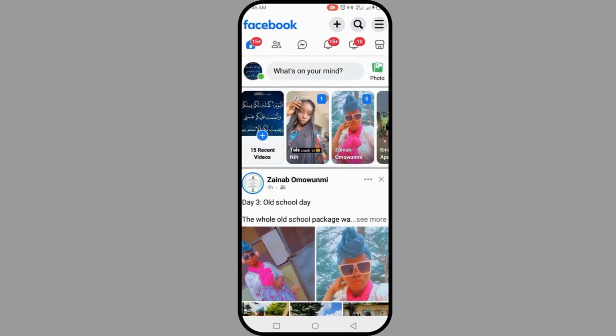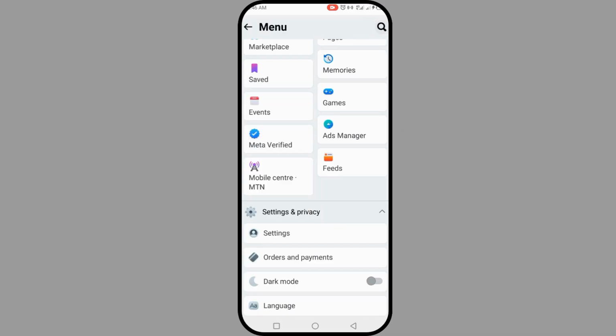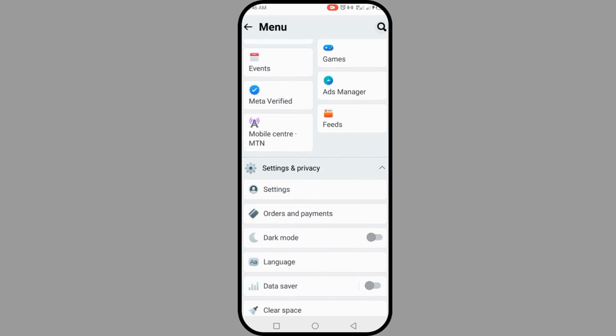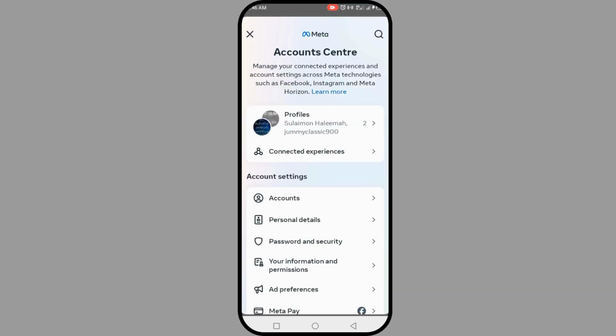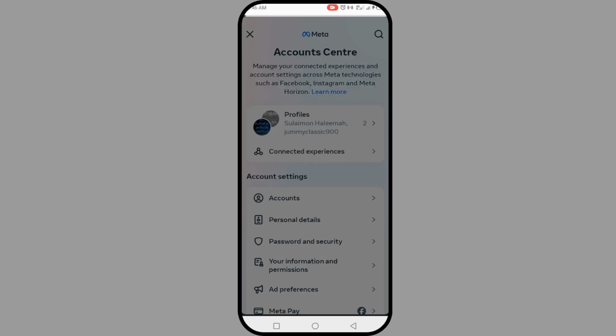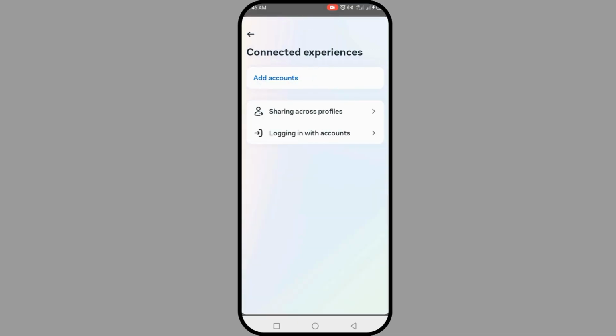And this is it. Click on the menu button, the three lines, and click on Settings and privacy. Click on your settings and click on your personal details here. And here, click on connected experience. And this is it. Now, add account automatically is going to link you to your Instagram.